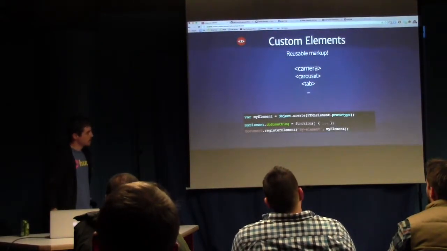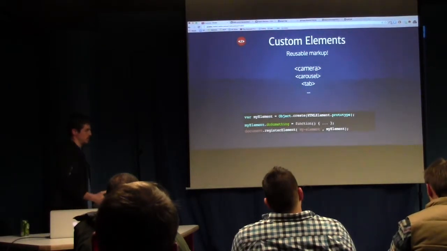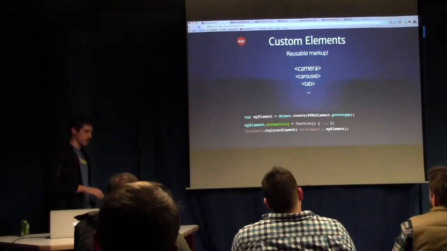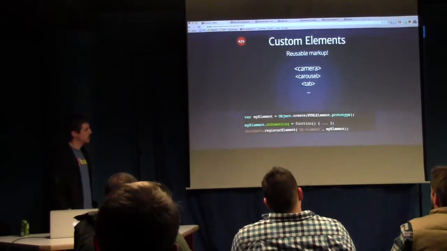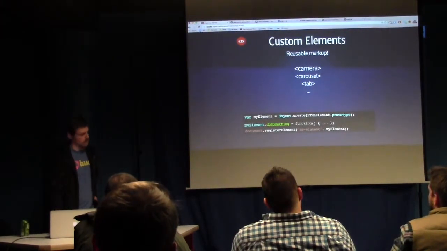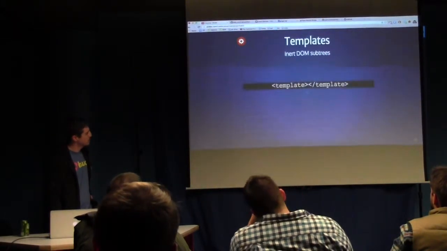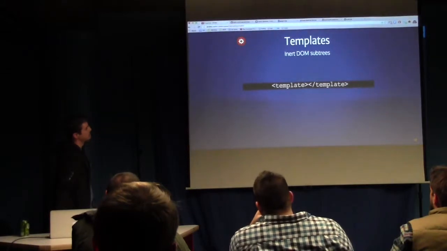throughout your page. So imagine if you wanted to do something that pulls up your camera, or an image carousel, something like that. So that's what it would let you do. You define it, and then you can reuse that throughout your page. I'm touching on that very briefly.